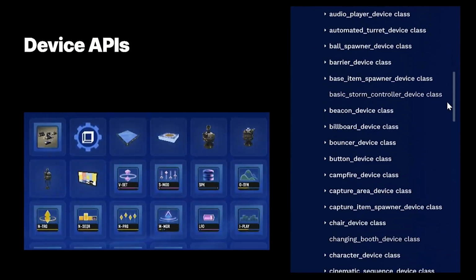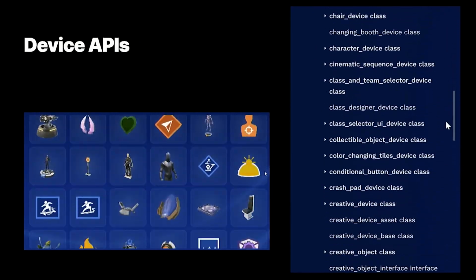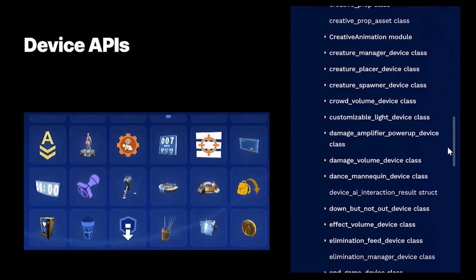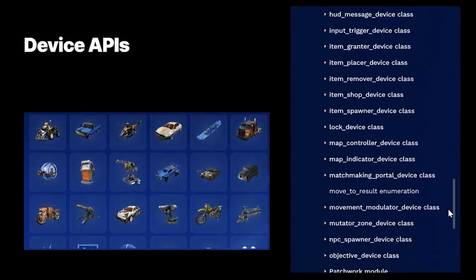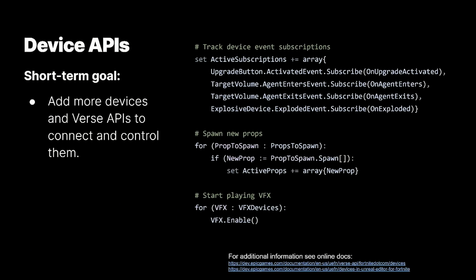So today we have quite a number of devices that we've exposed to Verse. They have various Verse APIs, various ways you can connect these devices together. Right now, the short term is to give more device APIs as well as more interesting ways to connect them together. It's really easy to take what UEFN has today and then to take Verse and really empower it to take the experiences to a much higher level.